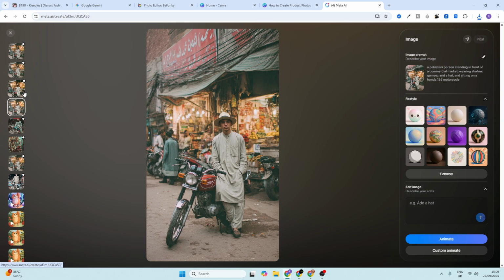So as you can see now, they added a hat as well.